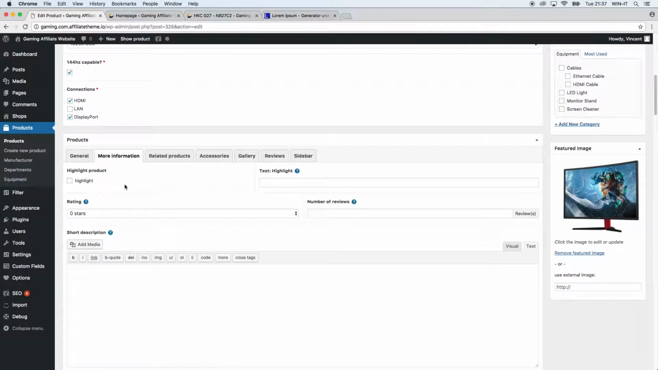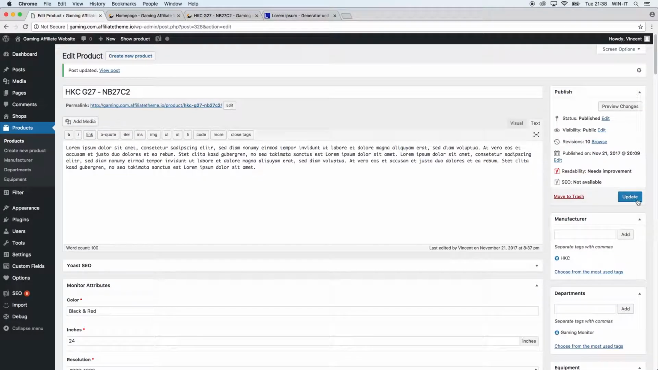So first of all, you have the option highlight product. So highlight product, here you can highlight a product with a badge such as, for example, test winner, and it will be displayed in the grid and list view of your products. So let's just activate this for now and call this test winner. We're going to save this.